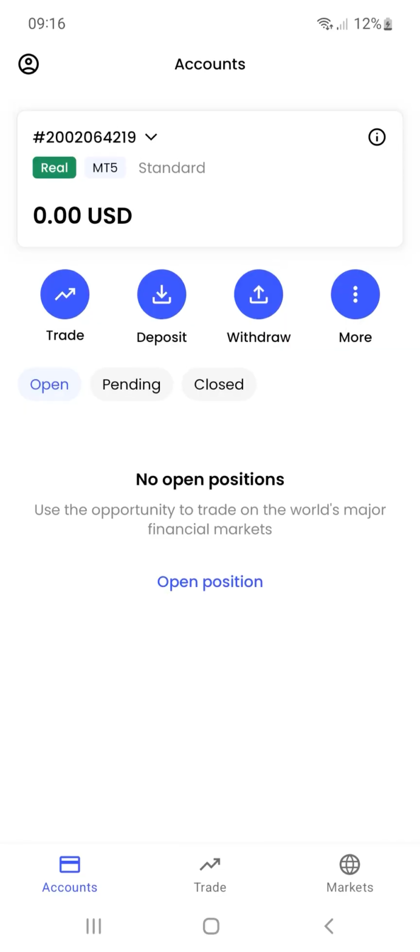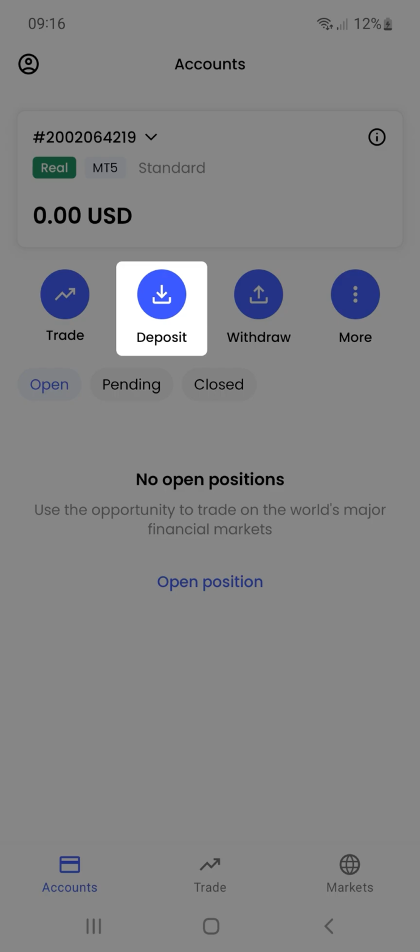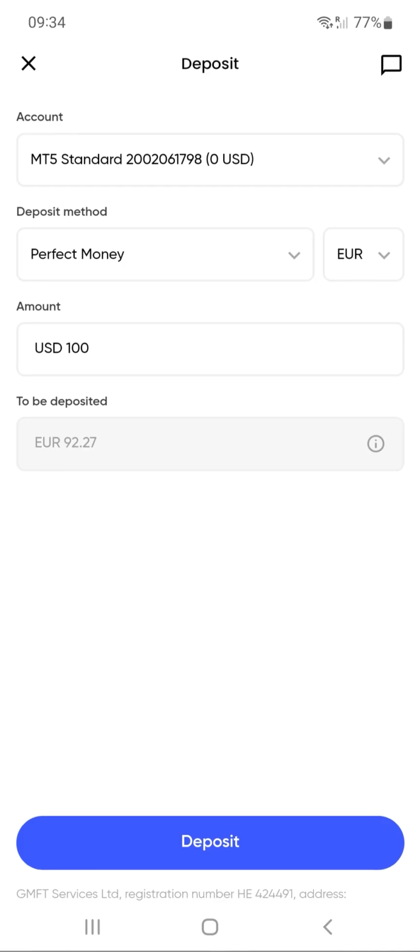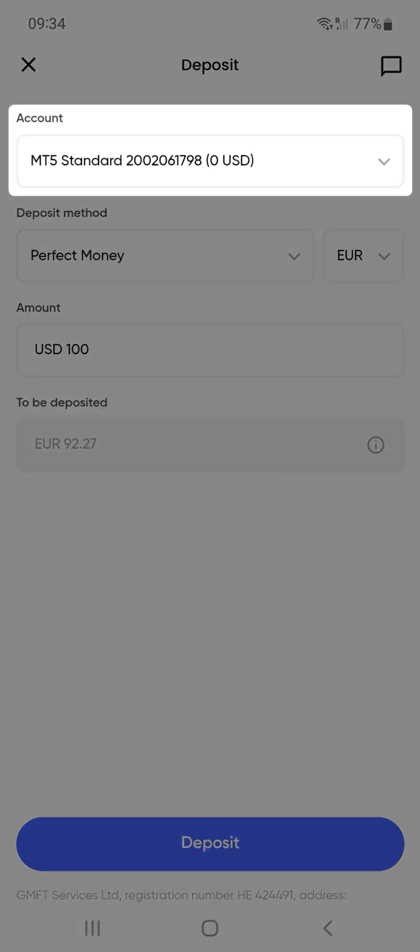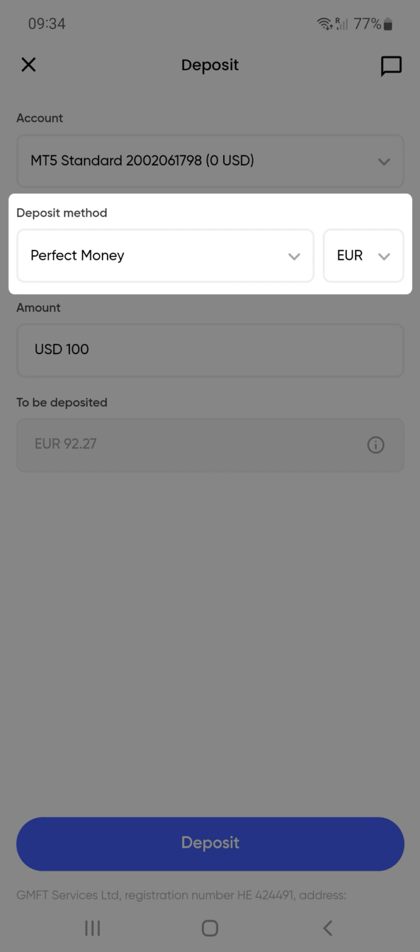This is the Accounts page where you can see all your trading accounts and actions that can be done in the personal area. And now let's check on how to make your first deposit and start your trading journey. Click the Deposit button to jump to the deposit page. Select the trading account number you want to deposit. Select the desired deposit method from the list of all available options.